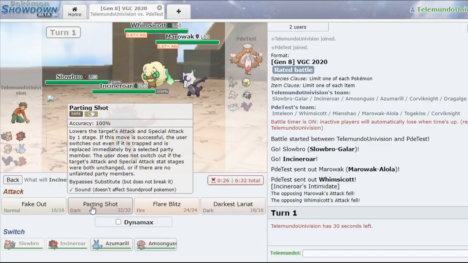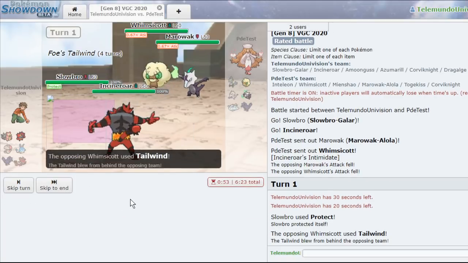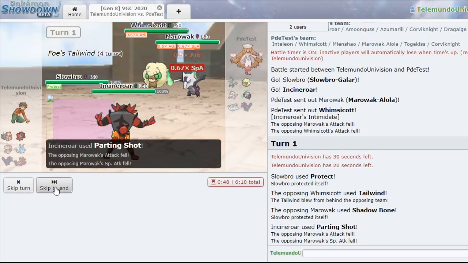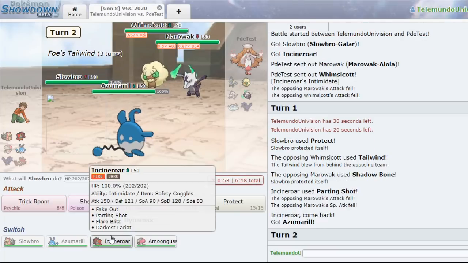I'll actually Parting Shot here, because I should be able to knock it out with the Azumarill. Yeah, I'll Parting Shot and Protect. He goes for the Tailwind and the Shadow Bone. Beautiful. Okay. That's exactly what I wanted. Get in the Azumarill. We're going to go for a Taunt, so I'll just Dynamax here and I'll switch in my Incineroar.